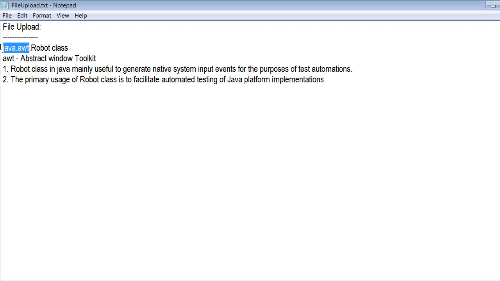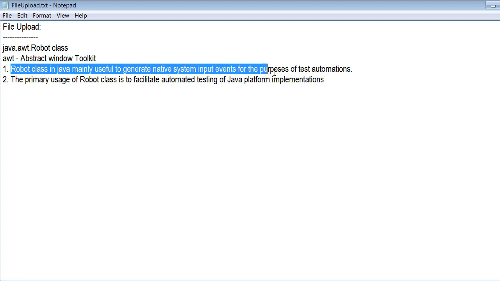java.awt.Robot class. Robot is a class mainly available in the package java.awt. Here AWT stands for Abstract Window Toolkit, and the Robot class is mainly useful to generate native system input events for the purposes of test automation. So this class is mainly designed for test automation tools which are totally dependent on Java. They can use this class to achieve some native system input events. And especially in Selenium it is mainly useful to interact with web applications.